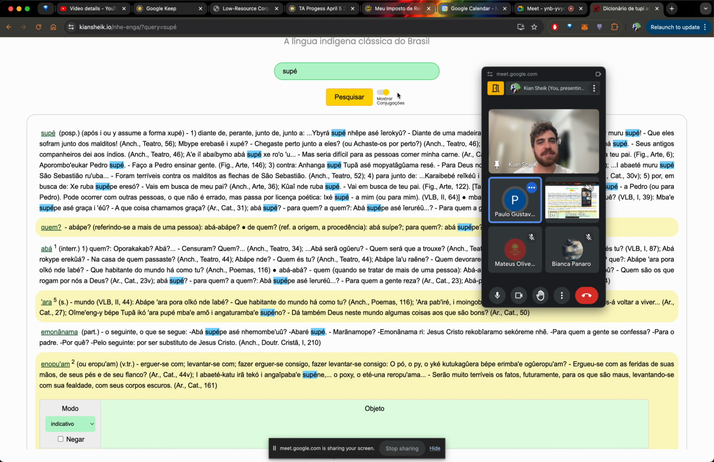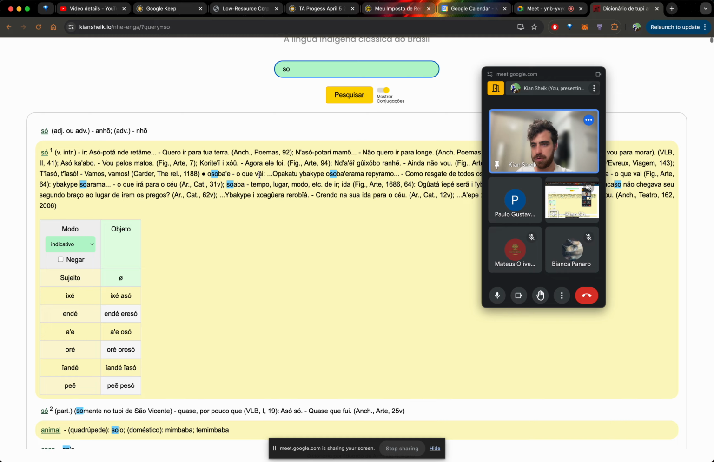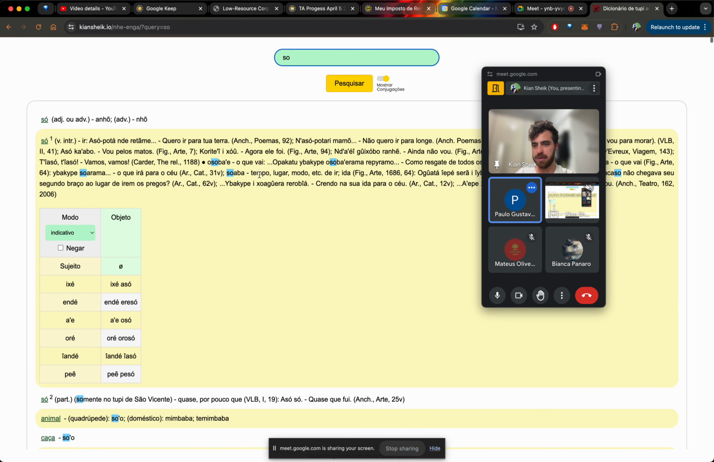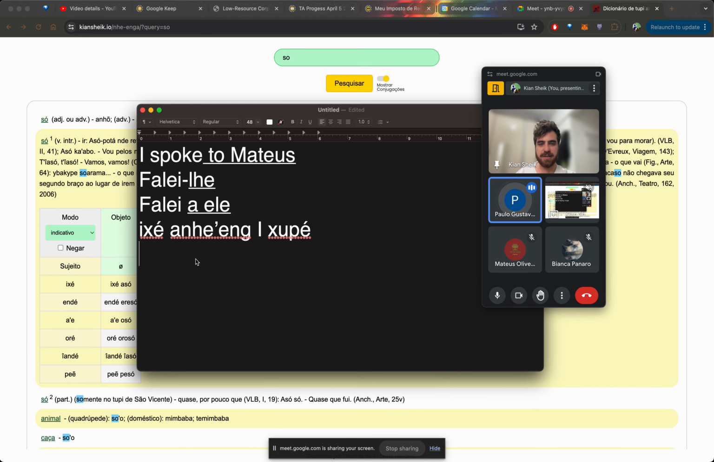Oh, maybe next to the pesquisar button, you should have to enable it. Yeah, it's enabled. Oh, it's still not showing up. Okay. Maybe it's broken. Oh. That should be there. Okay, I searched for the verb ir, and I found saw. Let me type saw so I can.